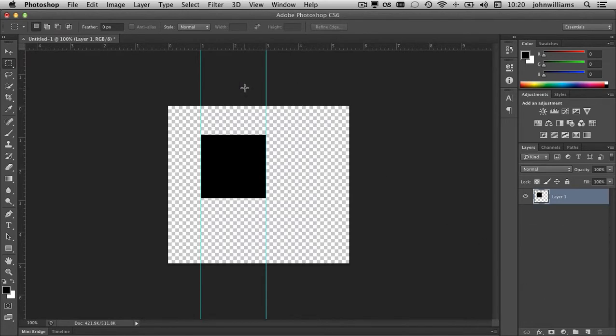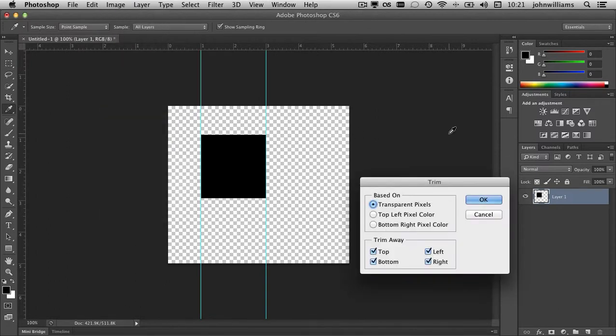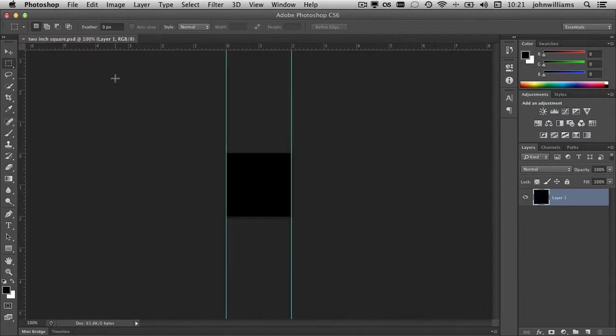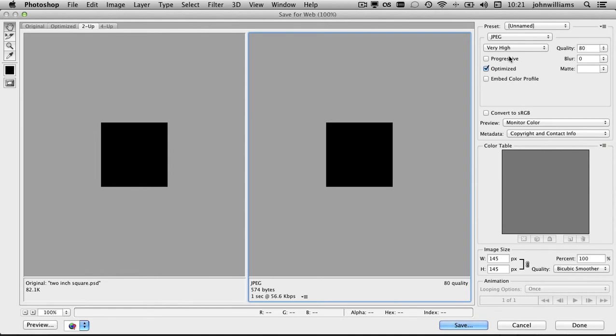We're going to save this out as an image. It's going to be a 2-inch square, right? You see that, right? 3 minus 1, that's 2. So we're going to trim the transparent pixels off of this. Why don't we save that for web? Save for web as a 2-inch square.